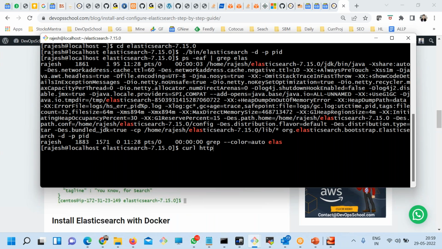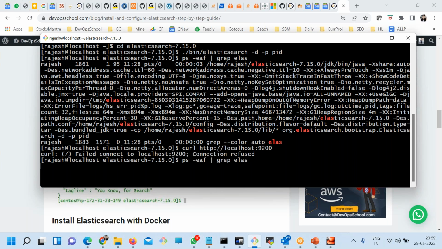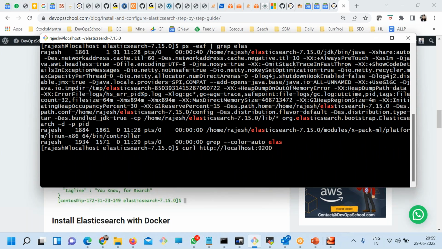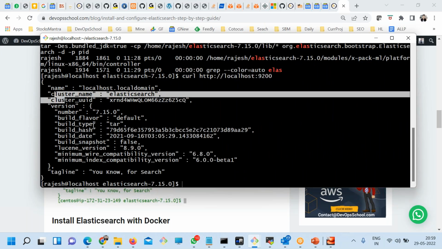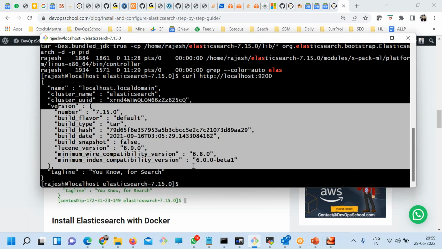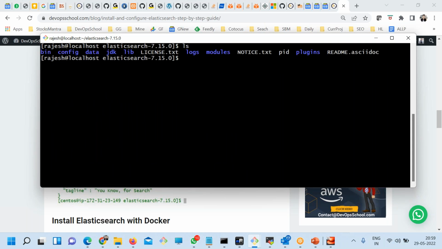So curl http localhost 9200. It will take a few seconds, but you should be getting it. Elasticsearch is running, I see that, so it should just take some time. Have a little bit of patience, and here it is. So this is a single node cluster. Name of the cluster is Elasticsearch. This is the node name, node ID, a unique ID for each node. This is the name of the machine, and these are some of the information. So yes, it's a single node cluster we got up and running.